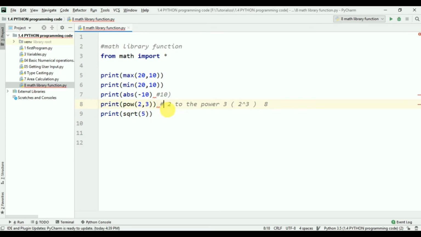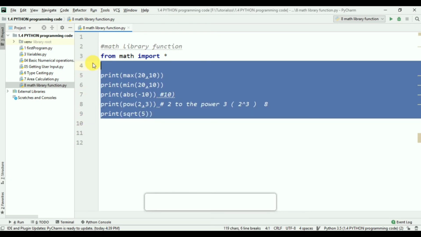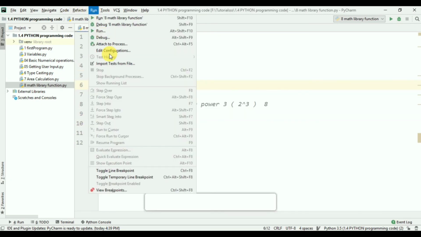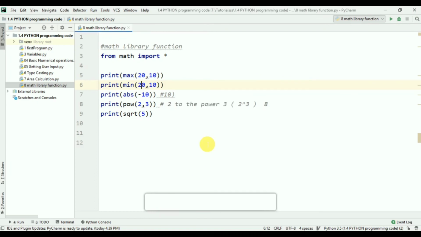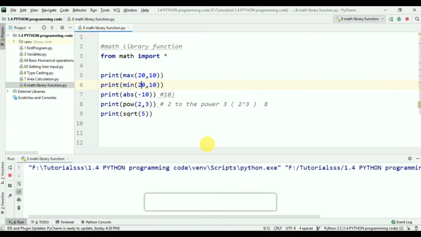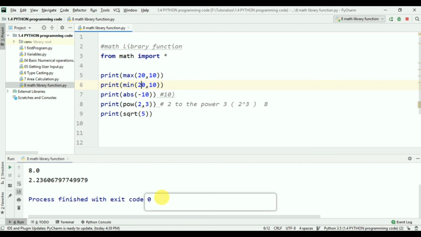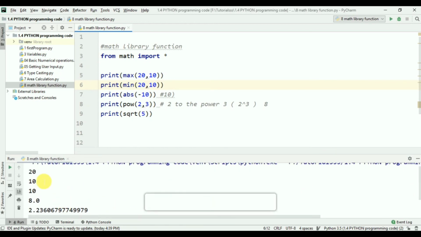We are getting some error because in line number 7 we forgot to close the bracket. So that's fine. Now we are going to run our code. Now run, select the program name. Now you can see our output is shown here.